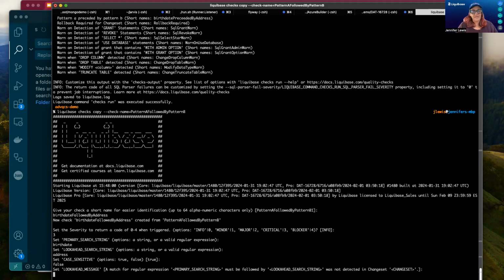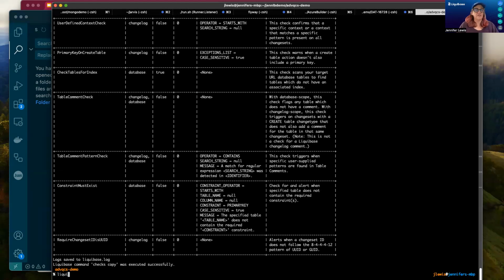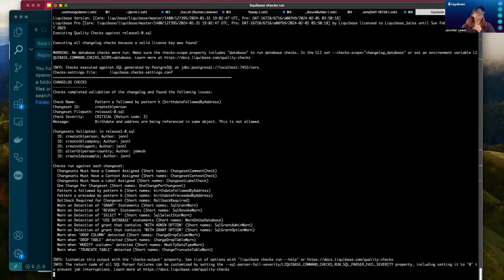And my message is going to be something like, birth date and address are being referenced in same object. This is not allowed. Okay. So that's what it'll say in the message in the log if we trigger this. And now we're going to do liquibase checks run, and we should trigger on that create person table change set.